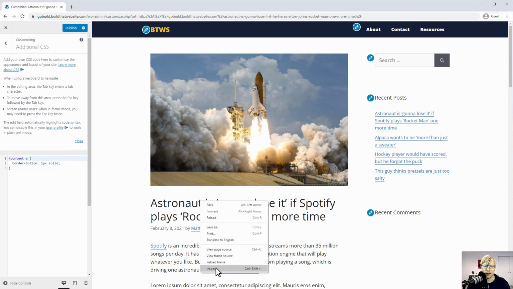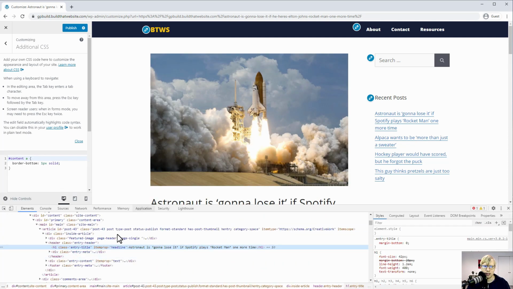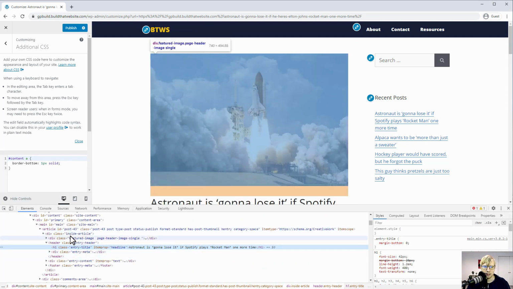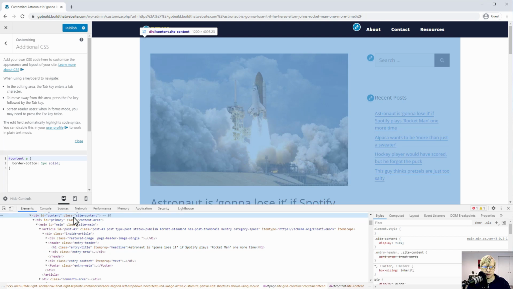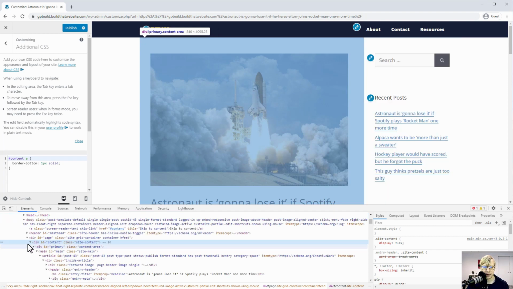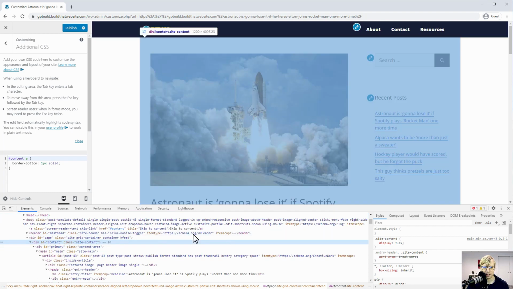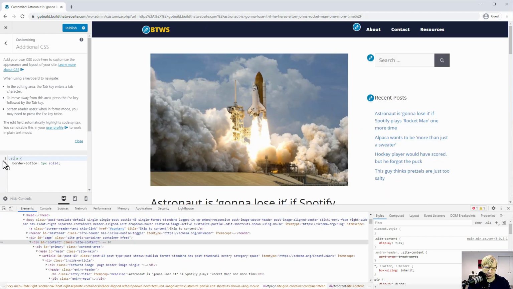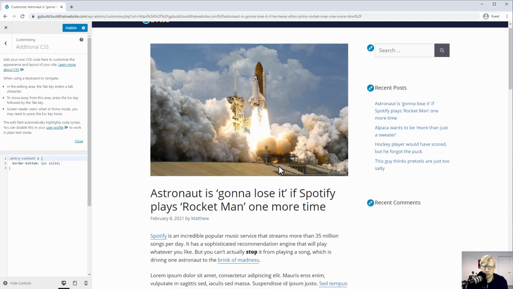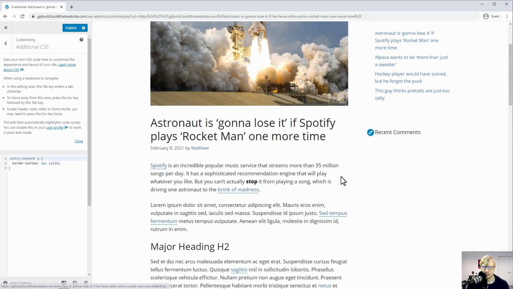And if you want to find that, you can go to the Chrome Inspector tools, and we can see up here, the site content is the wrapper that contains both the sidebar and the main content, and the ID here is content. But I'm going to change it back to entry content because I really only want it for the links that are in paragraph text and stuff because it's really hard to see them.